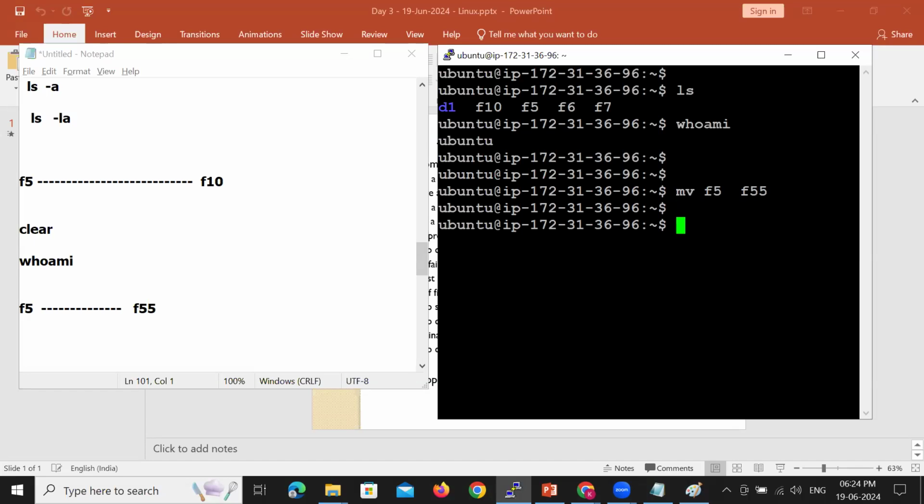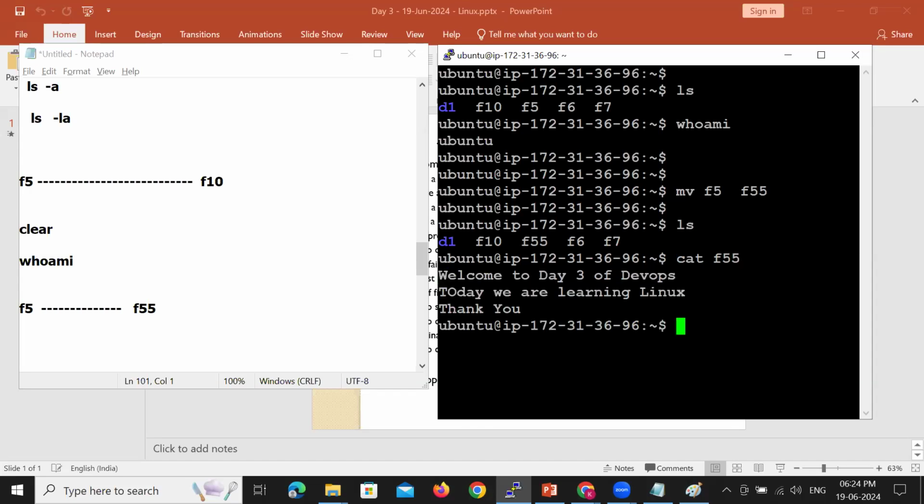You're done. Yes, there is no F5. You have renamed it to F55. The content will remain the same. So you have successfully renamed. Generally, you think that there is a command called rnv. It's not the case. We have a move command which helps you to rename a file. If your plan is to rename a file, we have a command called move which helps you to rename a particular file.